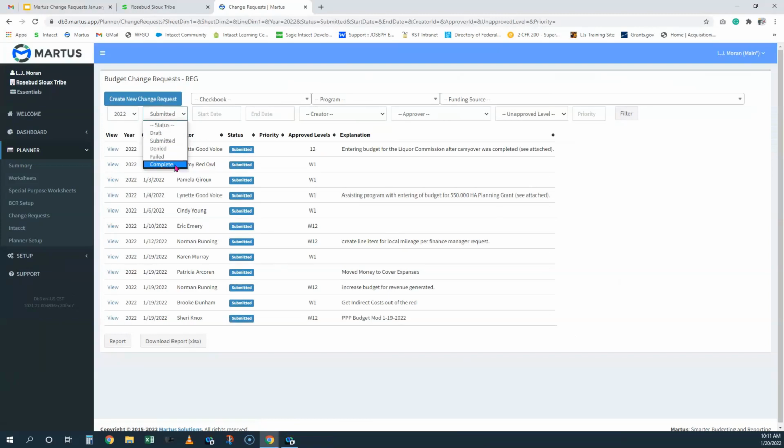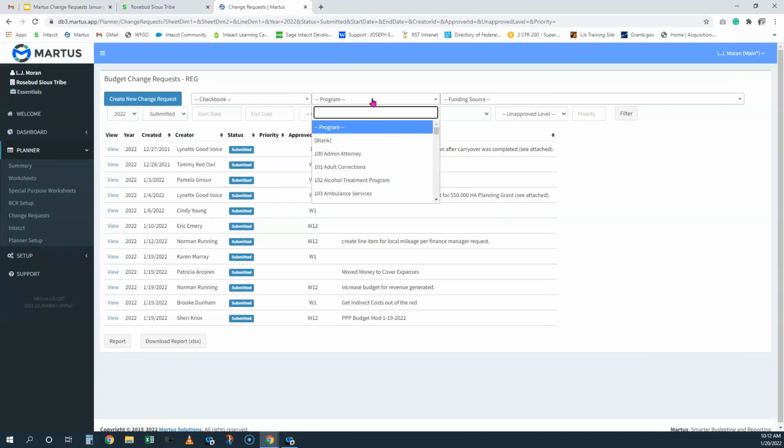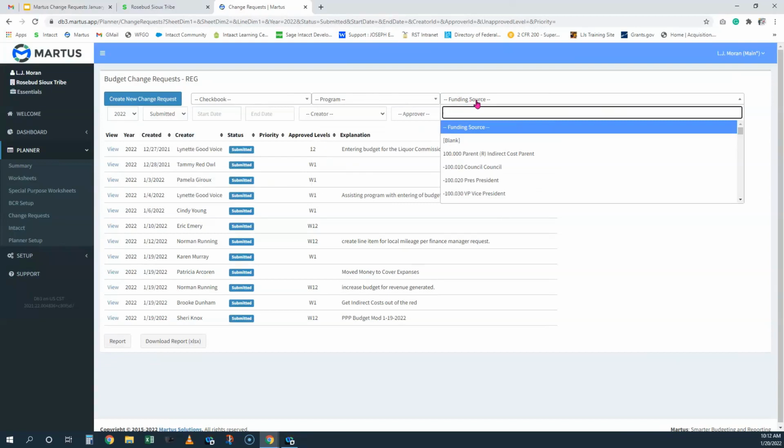We can look at completed ones if we wanted to know change requests we've done this year or other periods of time. You can change this to completed, hit filter, and see the stuff that has been completed for your program. You can change the checkbook you're running for what's been completed or submitted, program if you have multiple programs, or you can choose a funding source.